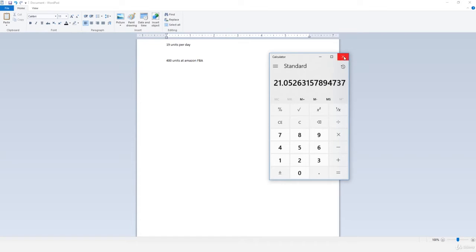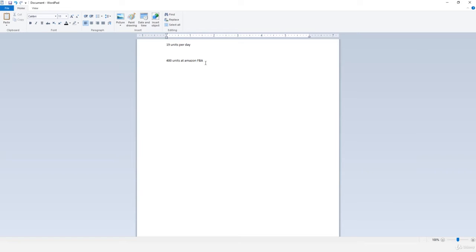That means that we have 21 days left of stock at Amazon. And again, guys, unfortunately, there's no absolutely perfect science to this, but this is as close to a perfect science as you could get, in my opinion. Like I said, inventory management is challenging for everybody. So we have 21 days left of stock at Amazon.